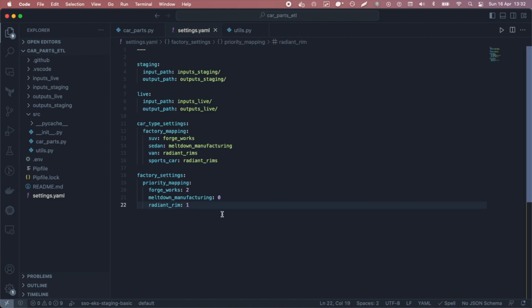You can see now that we have a slightly better context of what's going on, both in the business logic and also in the staging and live configuration. So you can clearly see that staging and live share the same configurations, it's just the values that changed. And also in the car type settings and the factory settings, you have an explicit mapping, which we are trying to cover.